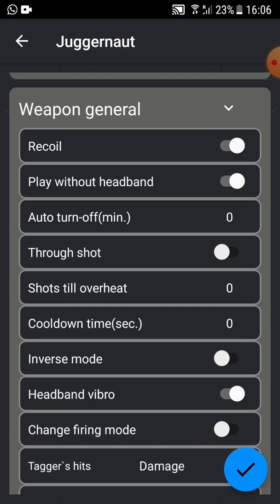The recoil is a cool feature, a feedback when you shoot. Remember that the premium versions and above have the recoil. Not every weapon has recoil.